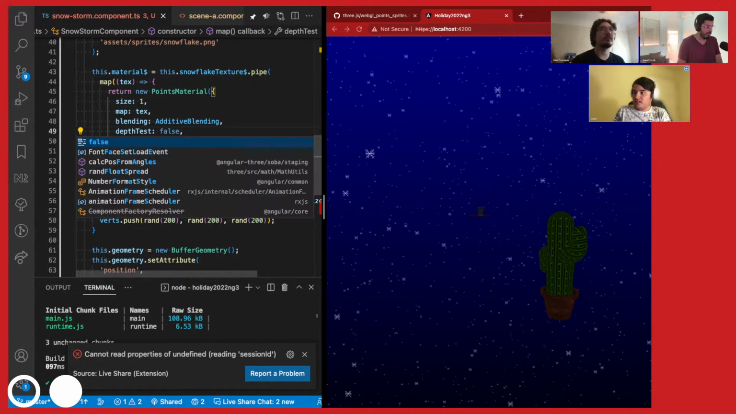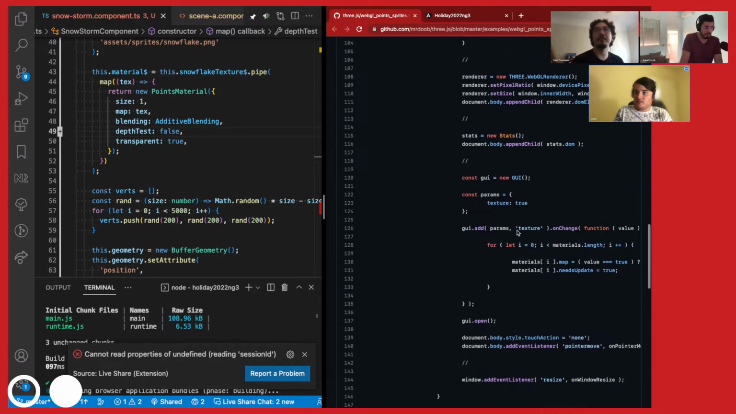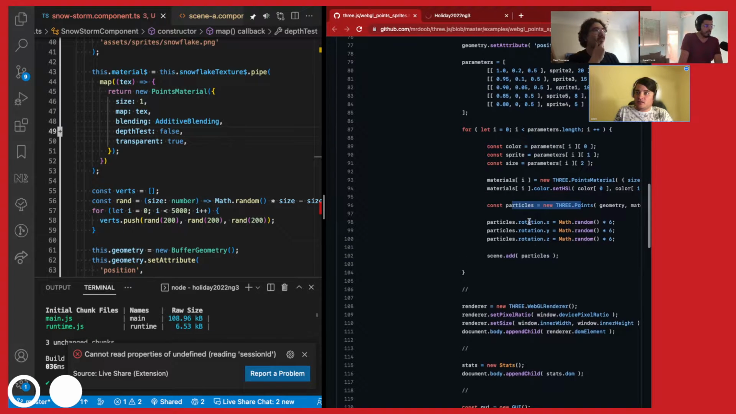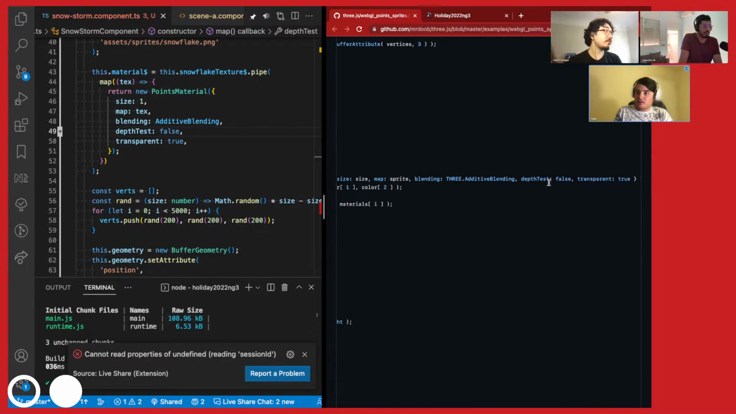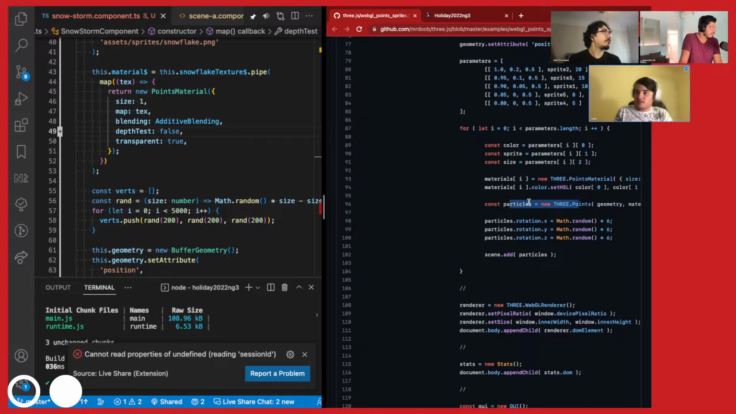I don't know. I'll put it back to false because that's what the example did, and it looks nice. Where are they making the material? Here we are. Depth test false, yes. Okay.